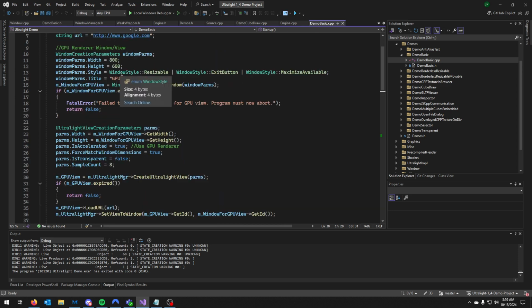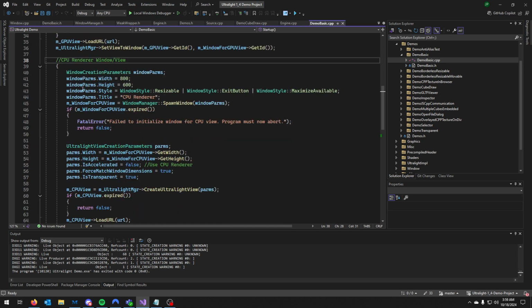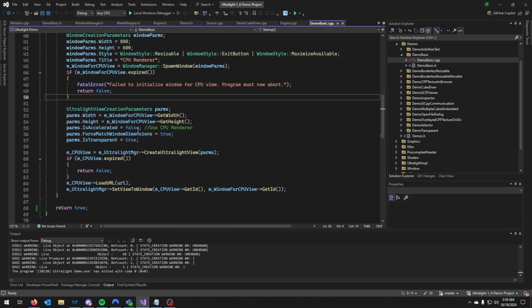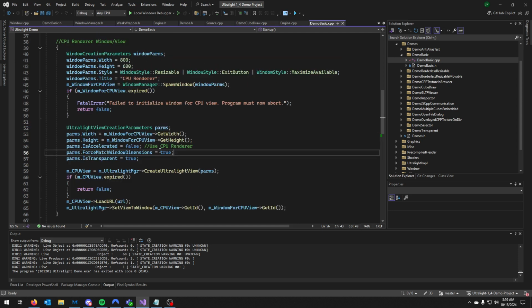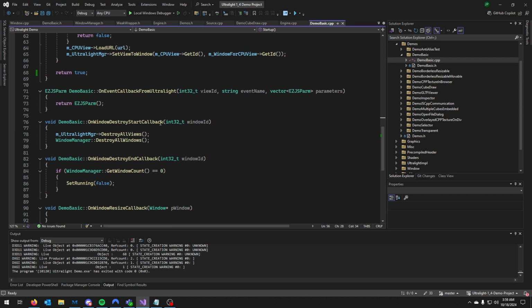After the GPU rendering window and view are created, then the CPU version is created, and it's the exact same setup. The only difference is accelerated is going to be false, and we're not setting the sample count because that part's irrelevant. Another thing I forgot to mention, this force match window dimensions. What this will do is make it so when the window's resized, the view will automatically be resized as well. Let's see, is there anything else for the basic demo?